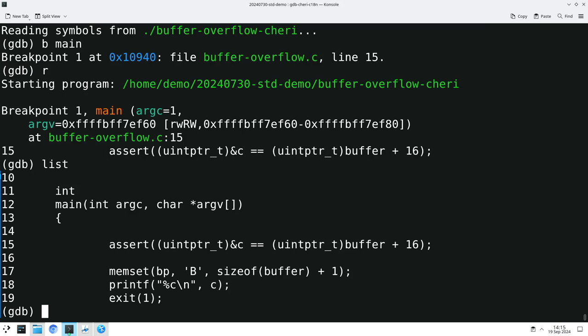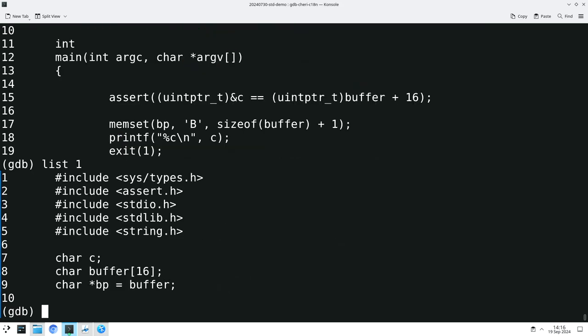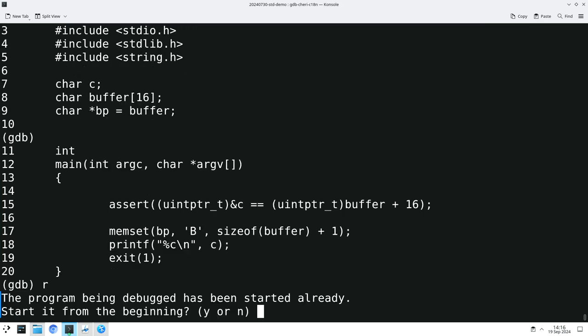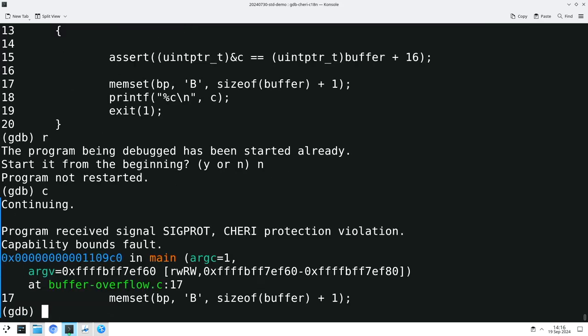So here we have a simple program, which overflows a buffer. My GDB foo is not up to this particular task. But anyway, here we go. We have a character buffer, a pointer to the buffer, and we're going to try to write too much to it. So here we go. And then let's go ahead and run. Continue. That'll work. There we are.